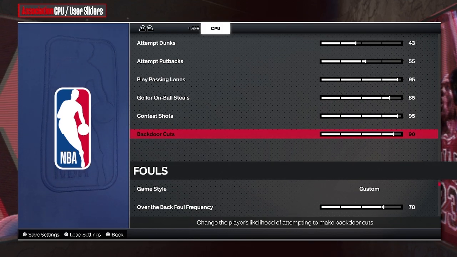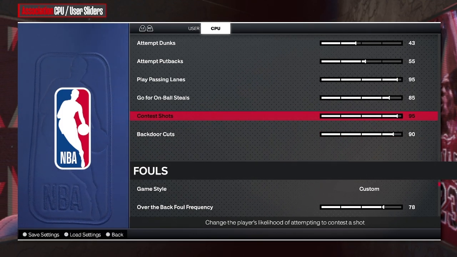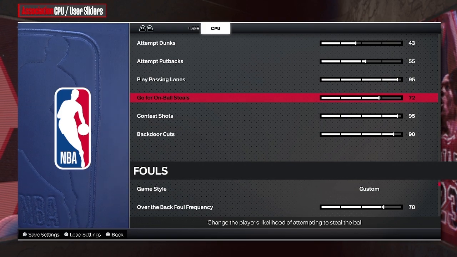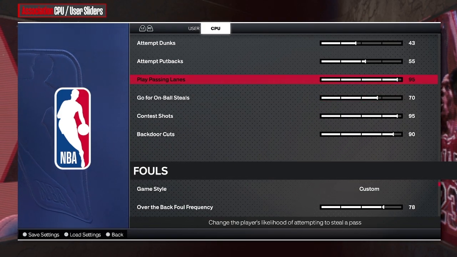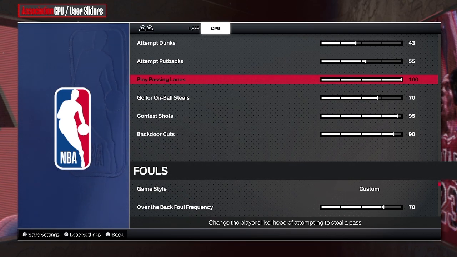You know, your teammates or your team is giving up open cuts. It makes it harder. Contest shots, got to keep that up. On-ball steals, keep it up, but maybe go a little bit lower, like 70, because sometimes they will get steals. Playing passing lanes, keep that up. Honestly, you can turn that to 100 if you're playing a good defensive team.